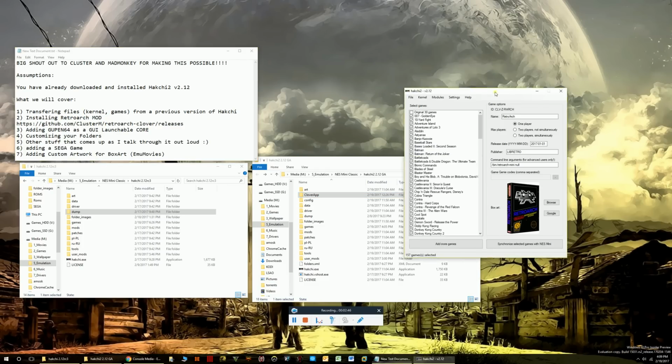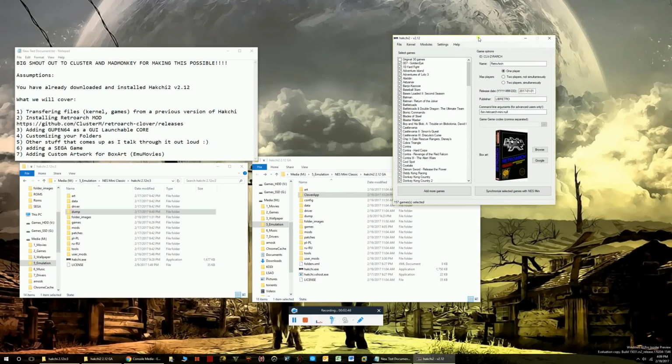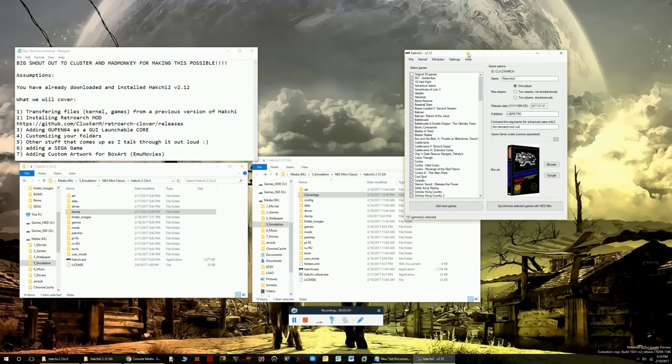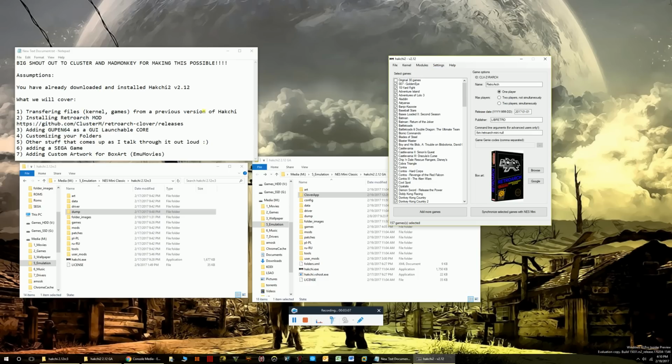The next thing is, you guys are all excited about being able to play Super Nintendo, Sega, N64, you know, making this thing more than an NES emulator. To do that, you're going to need the Retroarch MOD. There's a modular system now where you can add all kinds of different mods. Retroarch does not come pre-packaged with Hakchi when you download it. You need to download it separately from this GitHub site.